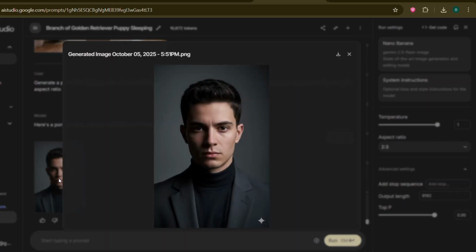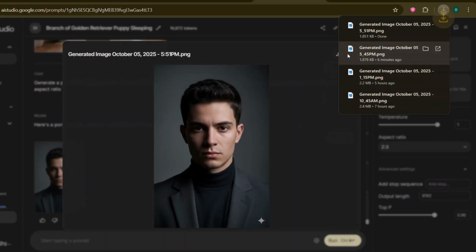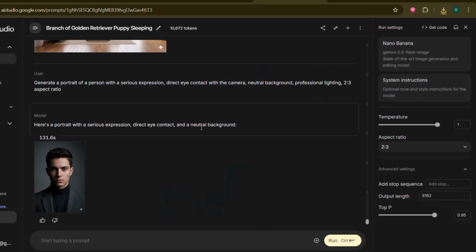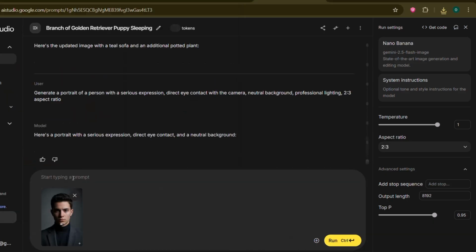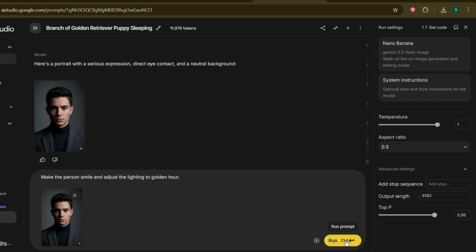But the person looks serious. I just say, make the person smile and adjust the lighting to golden hour. And instantly, same face, same pose, now smiling under warm sunset light. At this level, you're not just generating images, you're having a conversation with Nano Banana. You describe, it adjusts. No masks, no layers, no Photoshop.